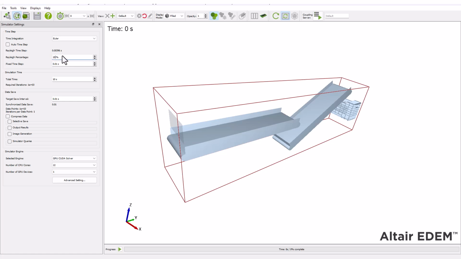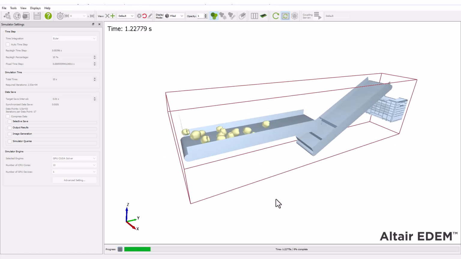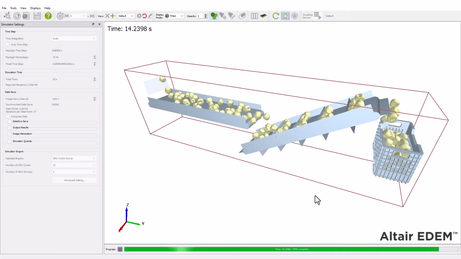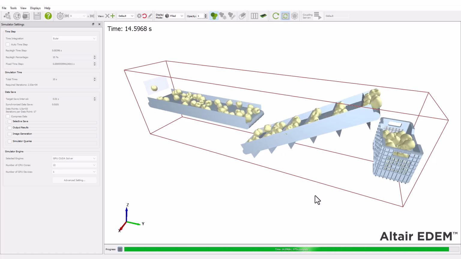We set the time step to a lower value and change the total simulation time to 15 seconds. To run this simulation, you must use the GPU CUDA solver, which supports polyhedral particle calculations. Once the simulation is finished, move to the EDEM Analyst to post-process the results.